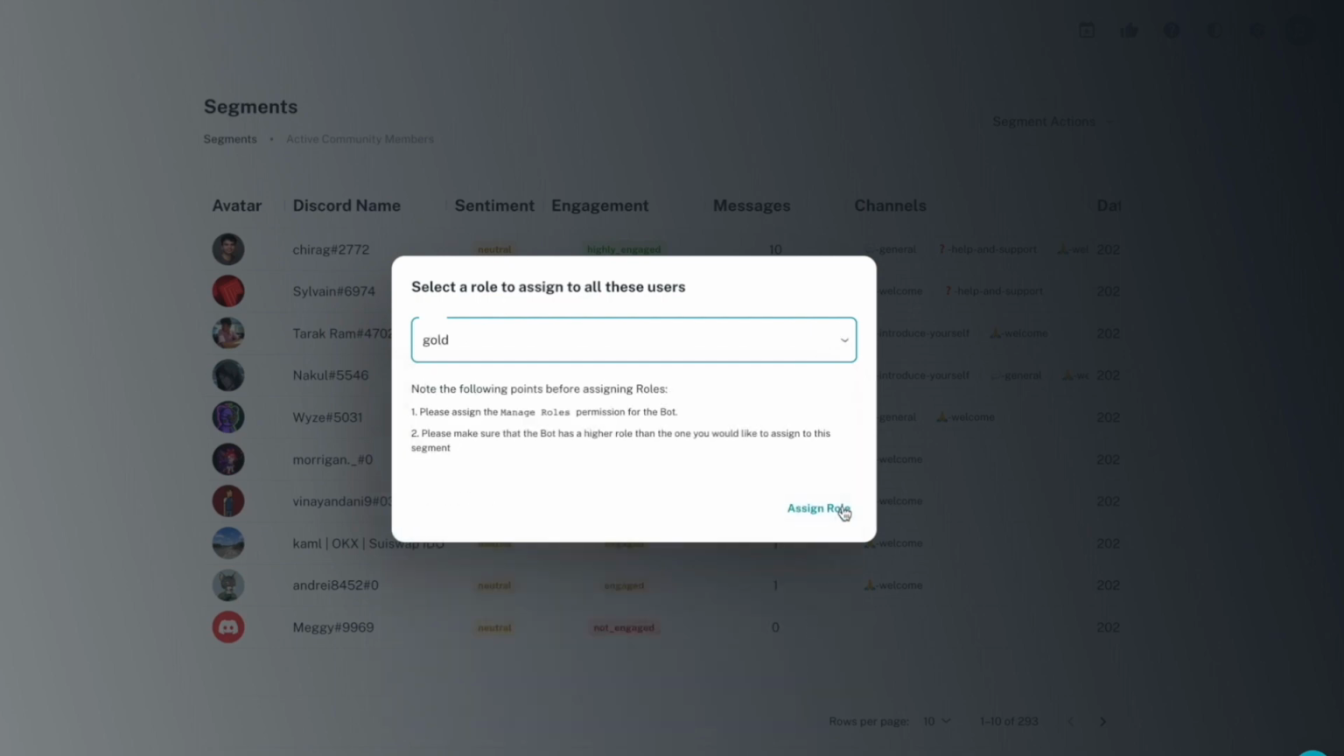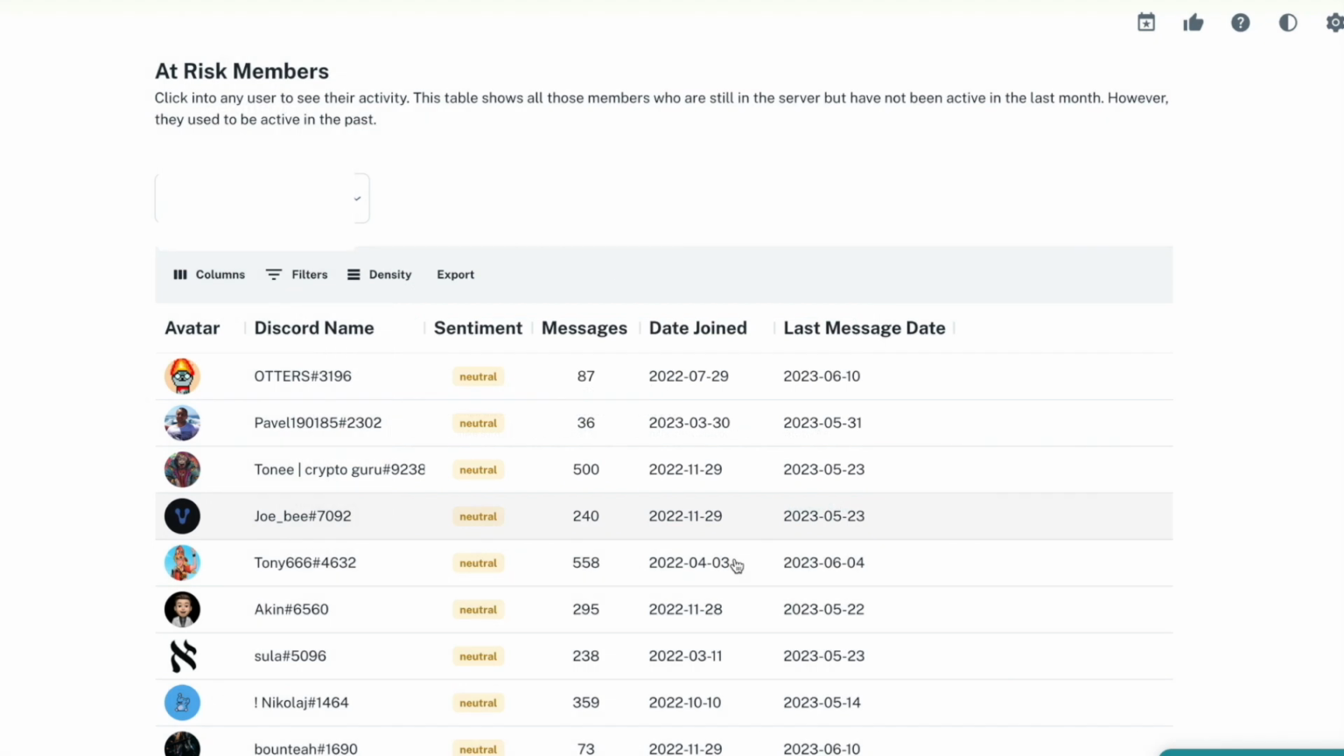Another common workflow we enable in Blaze is to help you identify and reach out to at-risk or churned community members. We automatically surface these users in the At-Risk and Churned Members tabs in the Discord section. In the At-Risk table, you can see when people stopped engaging and how much they have engaged in the past. You can then create a segment of these members and bulk DM these users to invite them back to your server or get their feedback.